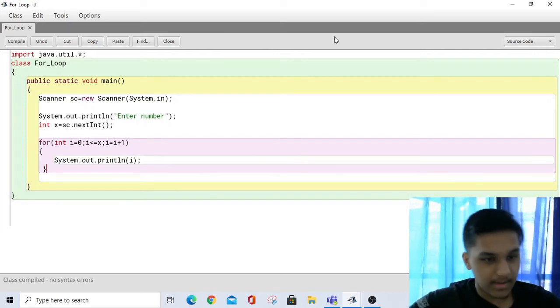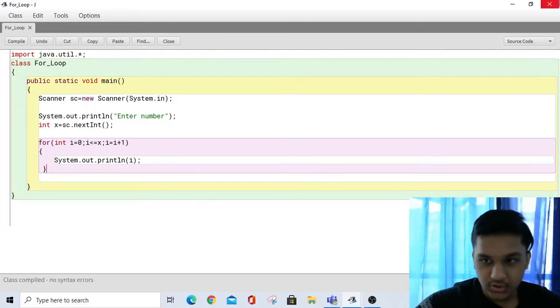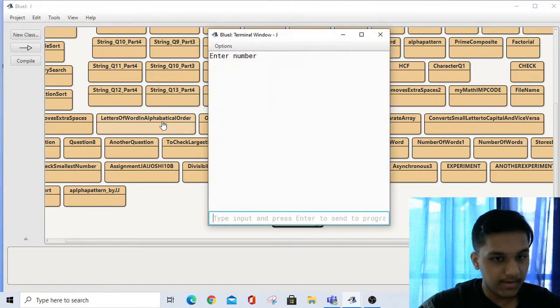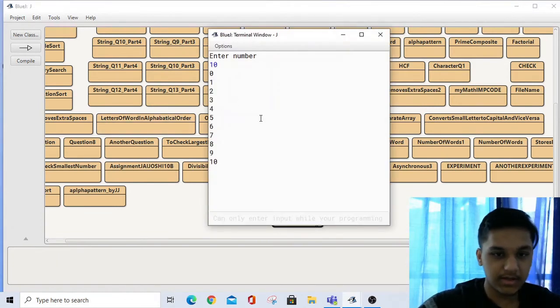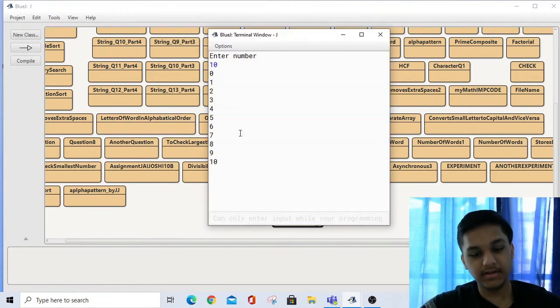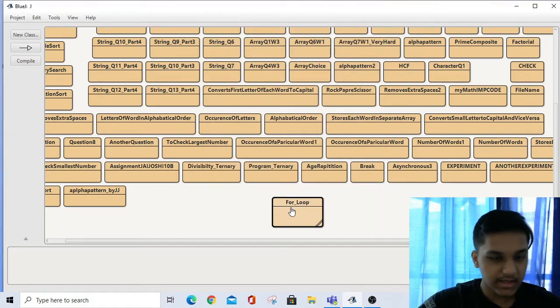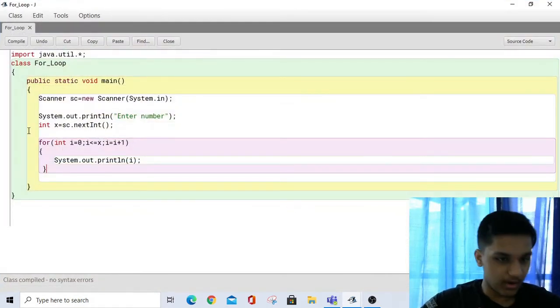Now let's see what's happening in this code. First, I'll show you the output. So void main, and you can see, let's say we enter the number 10. So it's going to print 0, 1, 2, 3, 4, 5, 6, 7, 8, 9, 10. Good. So now I'll give you a quick dry run.